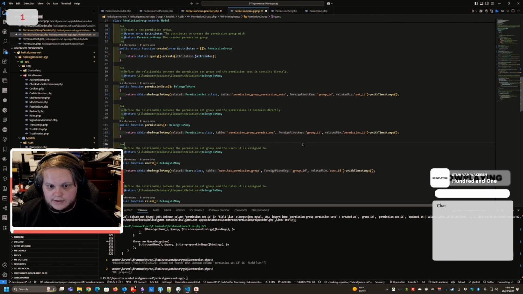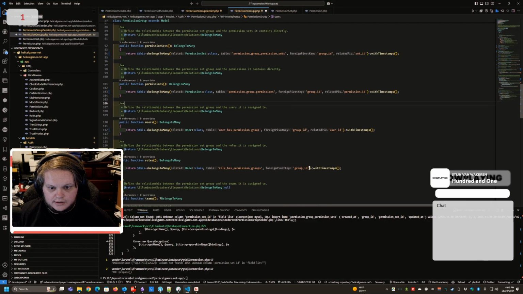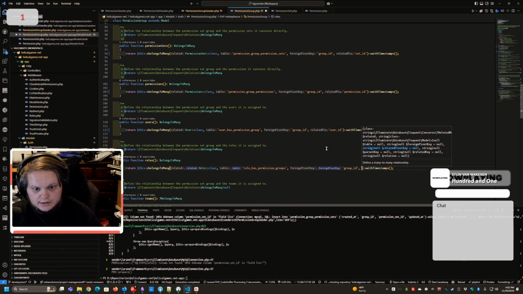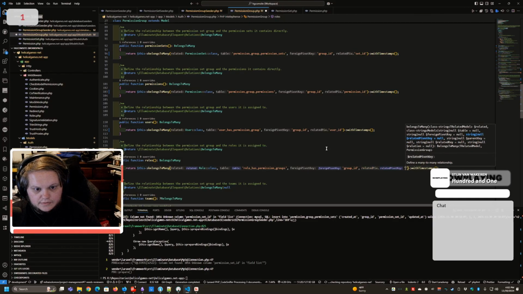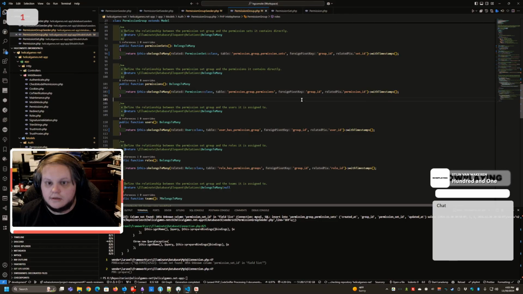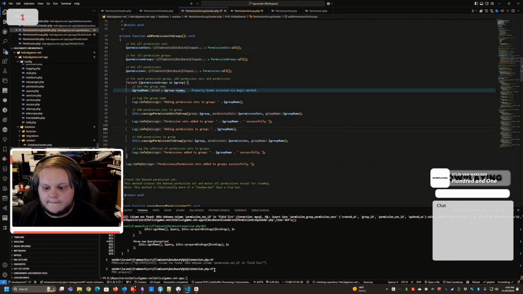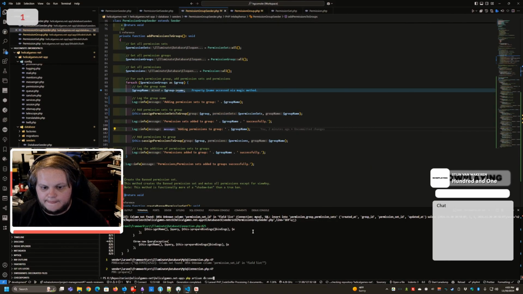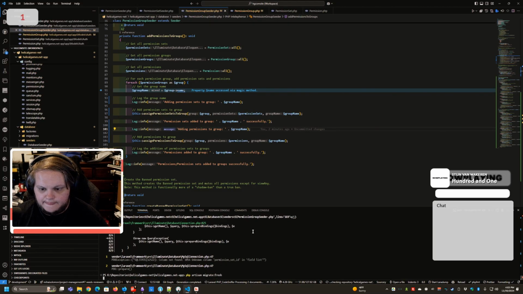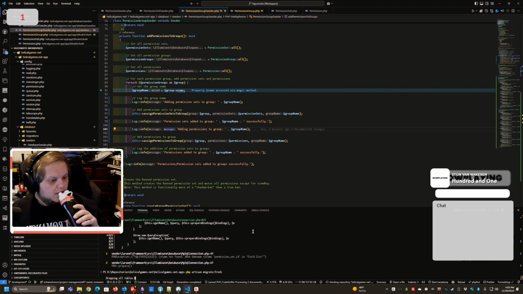That would be user ID. And this would be role ID. It actually threw that error up right there on the screen. I just didn't see it because I minimized the thing by accident.